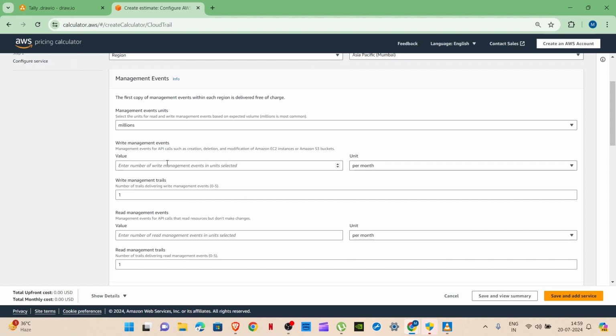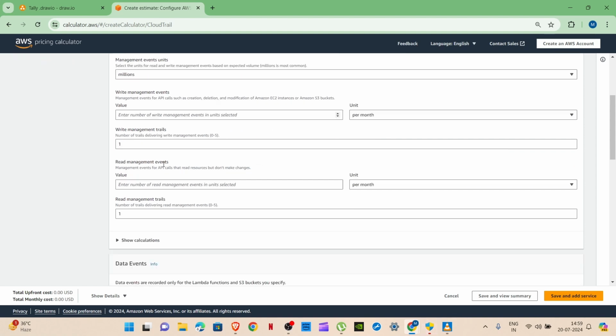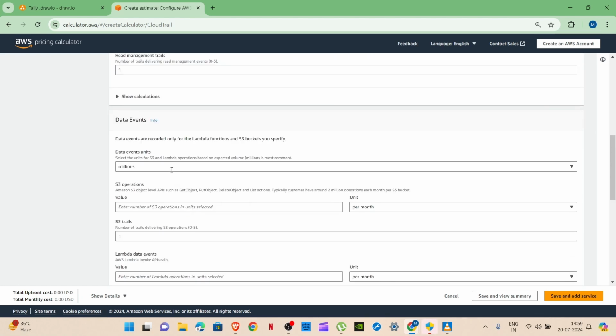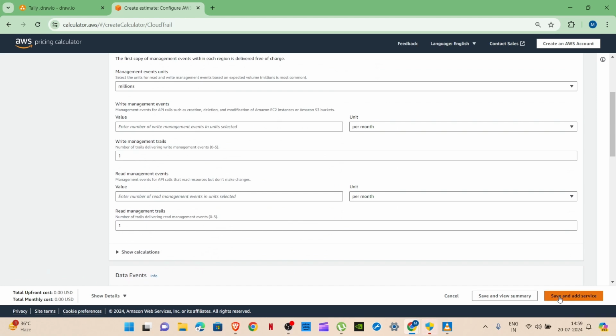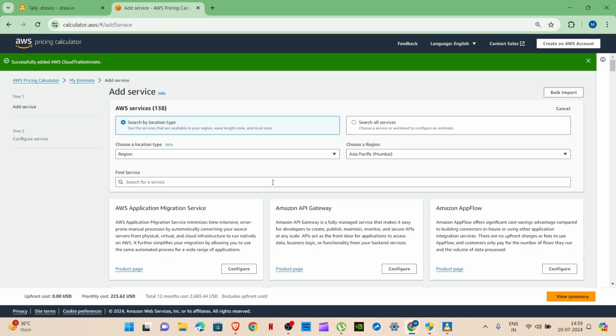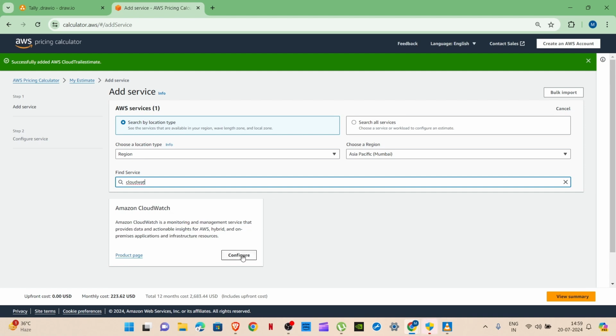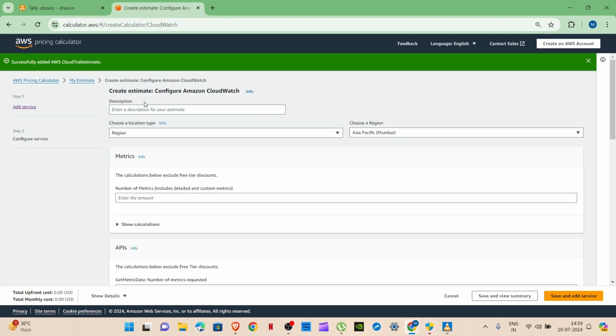CloudTrail, like per month, right? Depends. It will not make much of a difference even if you put it. So ideally, you can put save and add services, because it will be entirely a pay as you go model, right? So how much they use, and that would be the pricing coming. But still it will not cost you much. It will be under $1 or so.